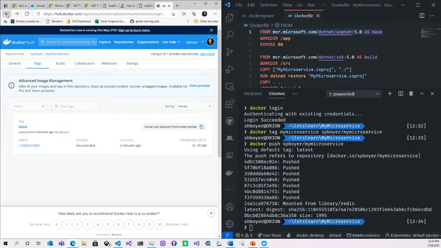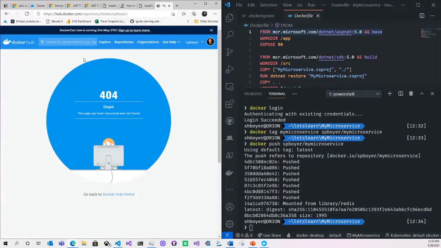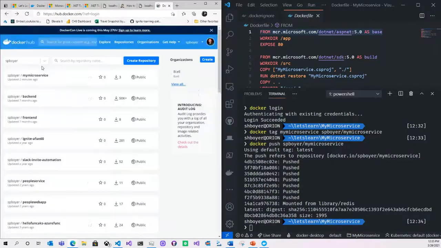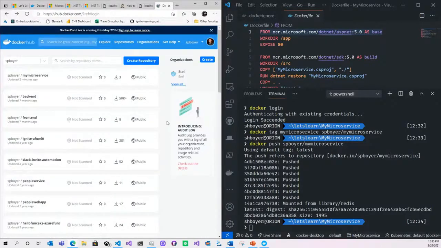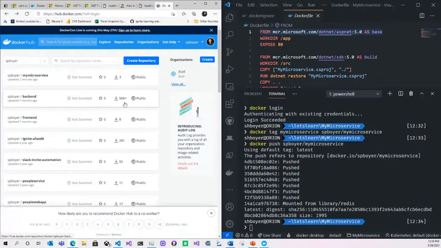If I go back to the Docker Hub. Oh, great. Hang on. Wrong one. Let's just go back here. Whoops. There we go. That's what I was trying to get to. You'll see that I've got some images here, and it shows you how many times they've actually been pulled. This backend, I think, is the backend to Nerd Dinner. It's been pulled over 50,000 times.